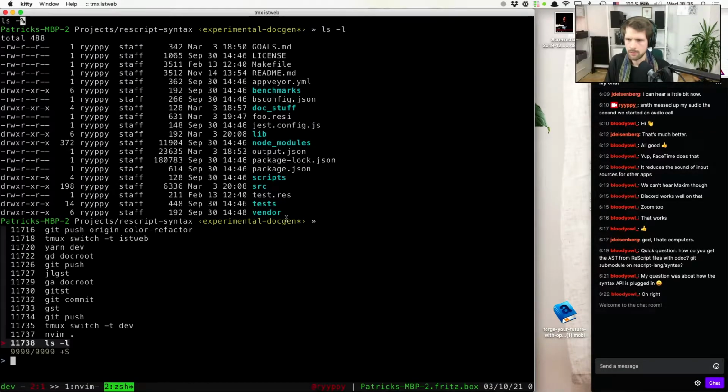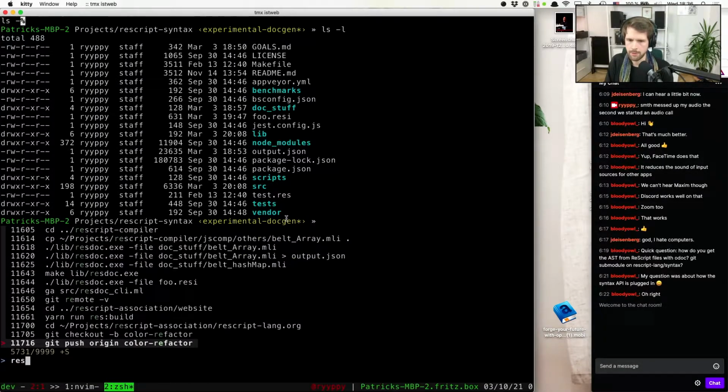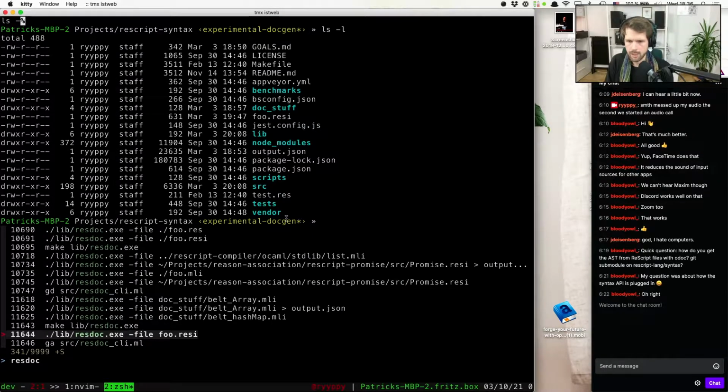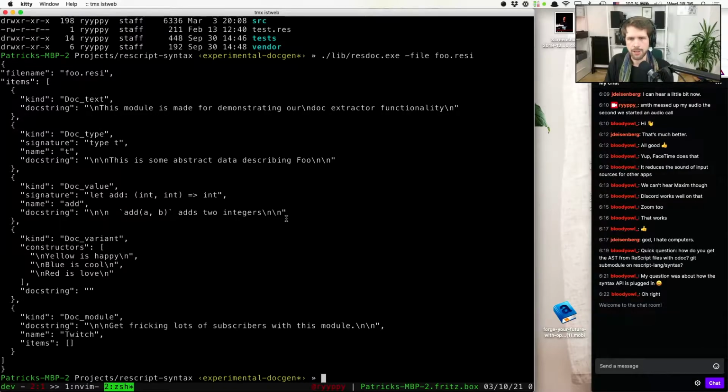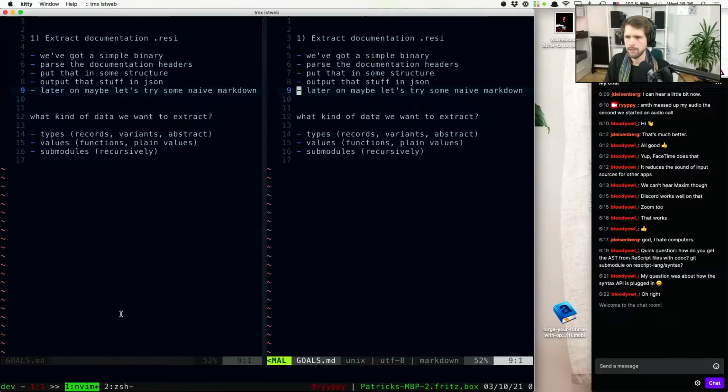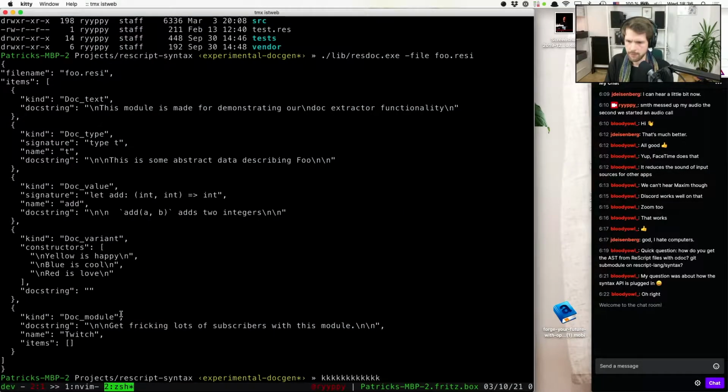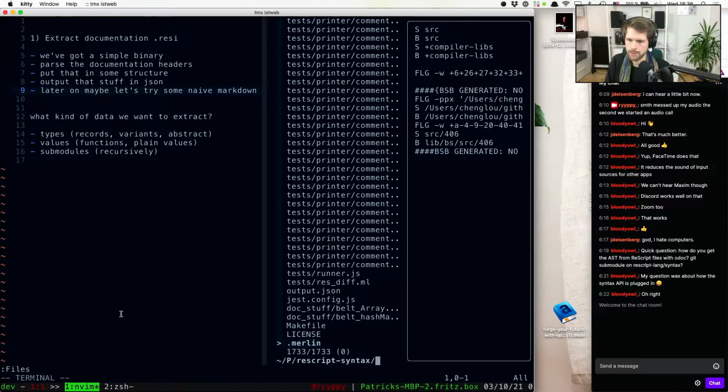So let's go here. We run our binary with resdoc, and we provide an interface file here. We'll get JSON data out there. So we have our file name in there, and we have items with kind, docstring, whatever, and we map that to some tagged union here for the JavaScript world. Doc variant, doc value, doc type, doc text, and yeah, if we check out, what is the file called again? foo.resi.